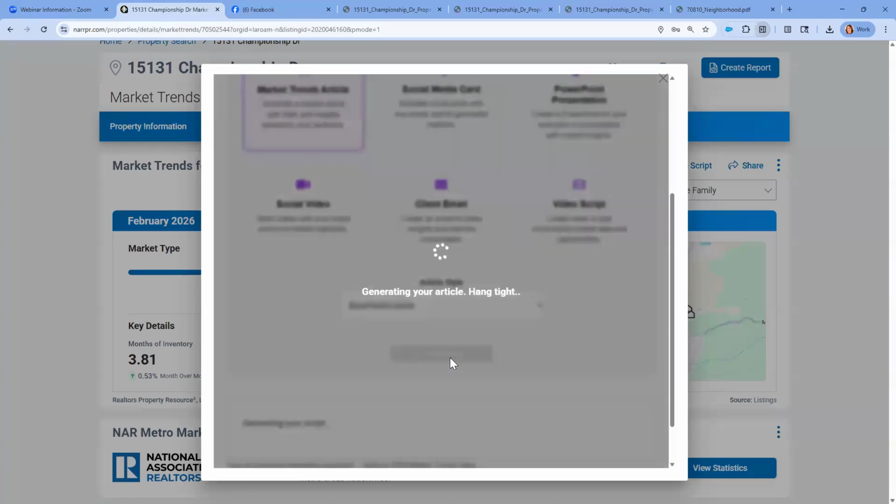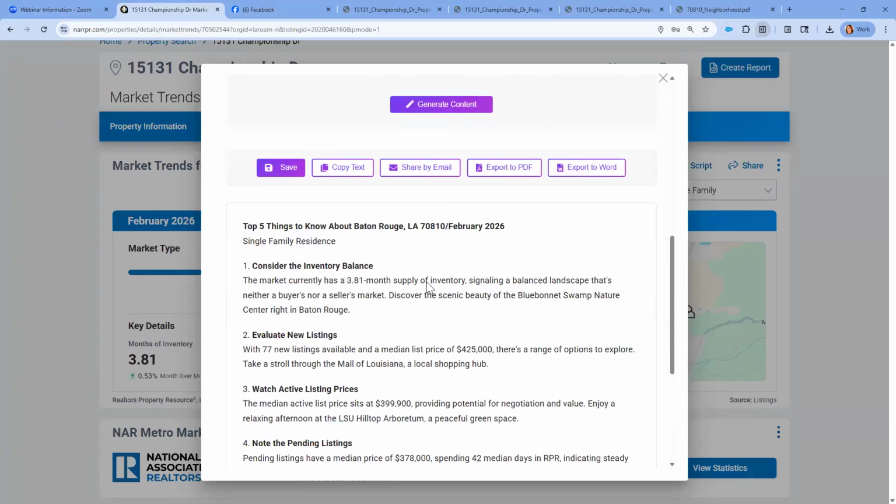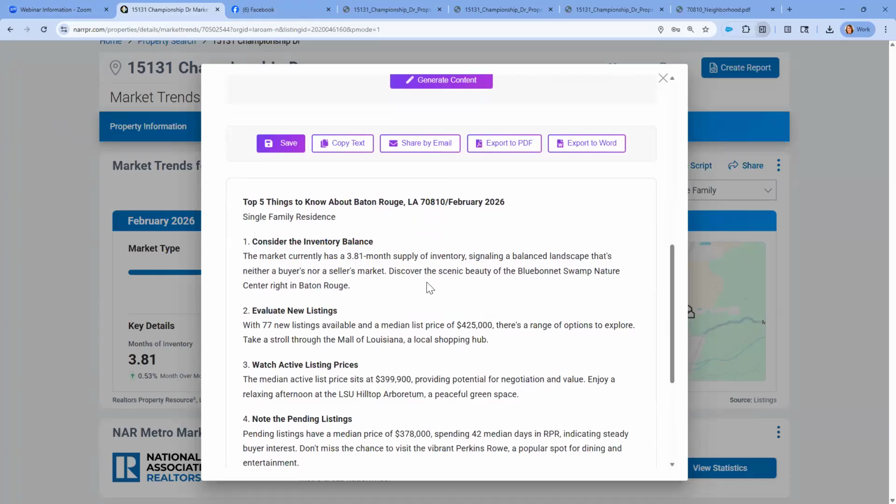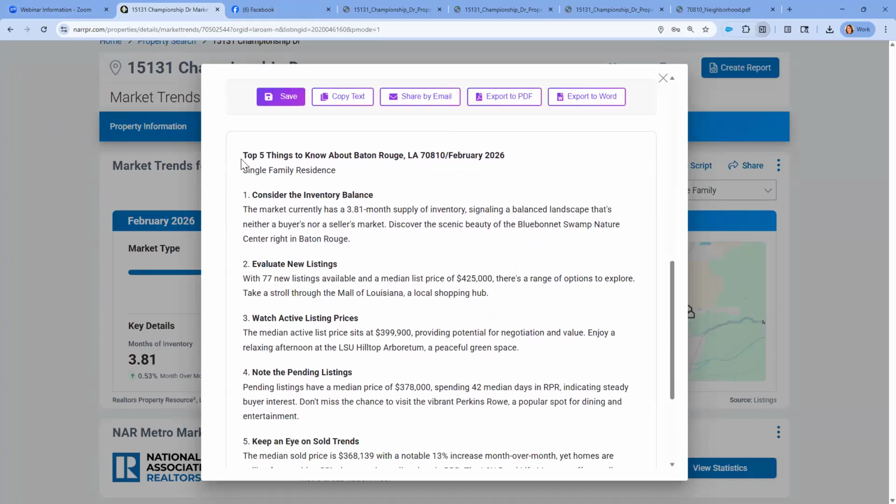Let's go ahead and generate the content, because I think the BuzzFeed is probably my favorite thing to use for both online and direct mail. Now, once this generates, all I have to do is copy and paste it to my website or save it as a PDF, and I can include it in my reports. So look at that. The top 5 things to know about Baton Rouge. Now remember, I selected a buyer.